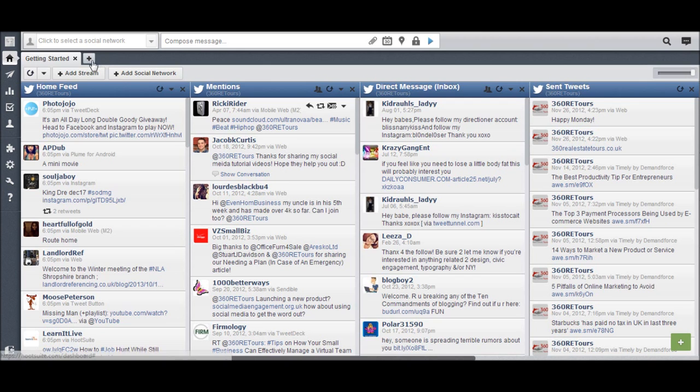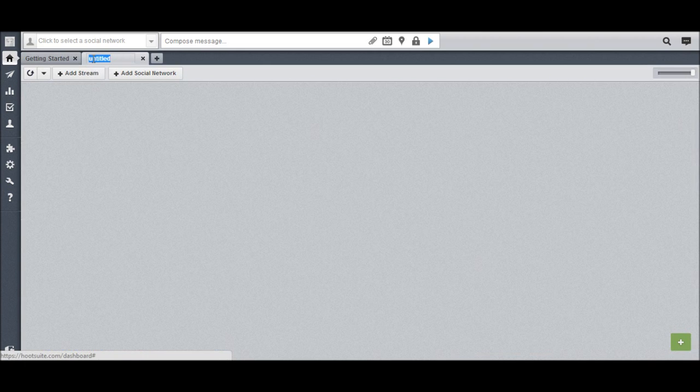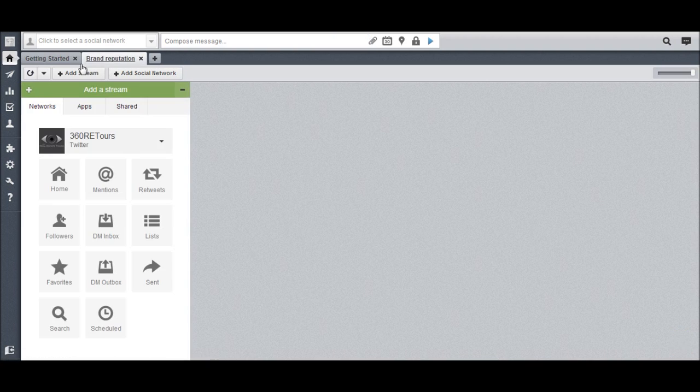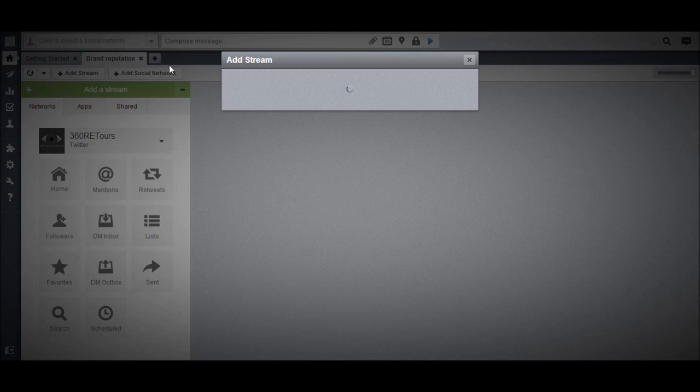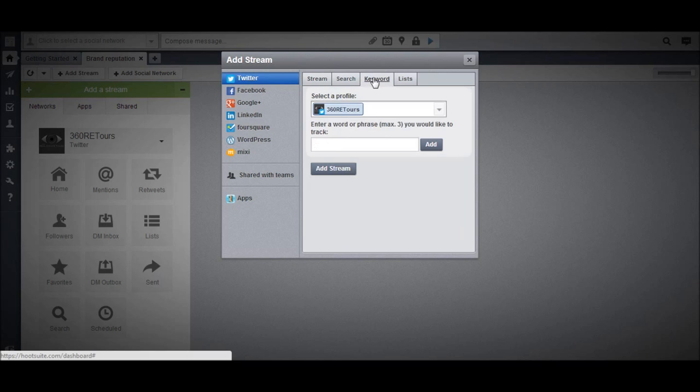So let's go ahead and add another tab by clicking the add tab button, and let's call it brand reputation. We're going to go ahead and add some streams in, and we're going to use this keyword tab and populate it with searches around our brand, so we can see anytime anyone mentions the business name, we'll be able to see that data. So I'm going to just go ahead and add in some keyword searches.